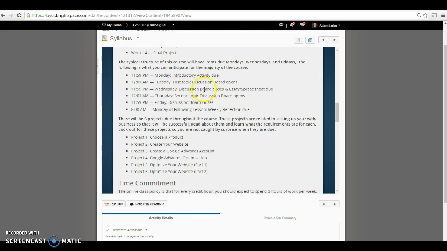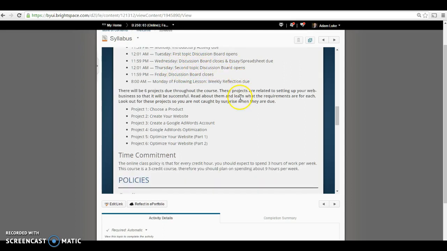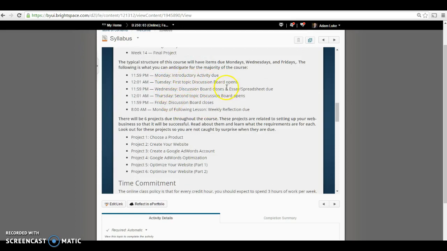Wednesday, the discussion board will close, and then there will be another project due. Thursday, the second discussion board opens. Friday, that will close, and that's going to be your basic flow. And then scattered throughout are projects. I will say project 1 is very involved. Get started on that one early. Projects 2 through 4, not so much.